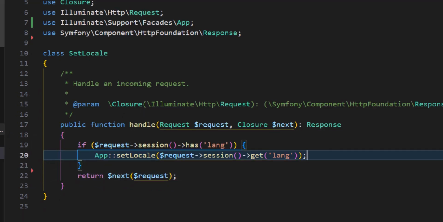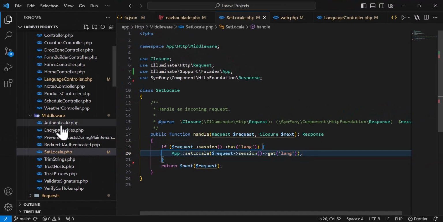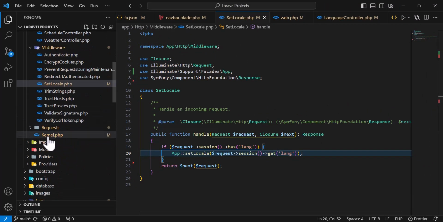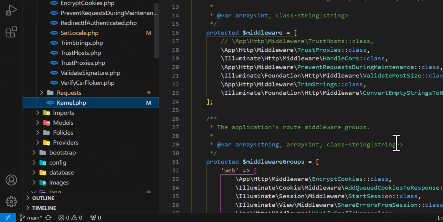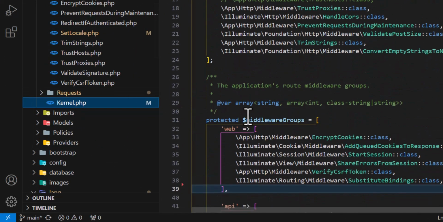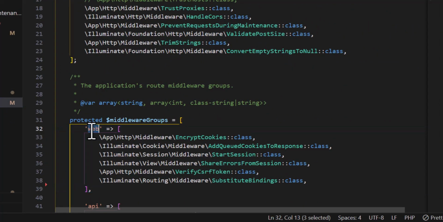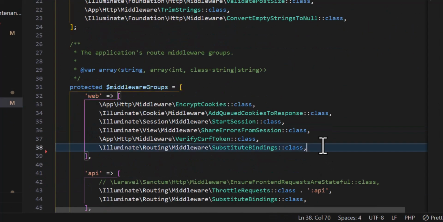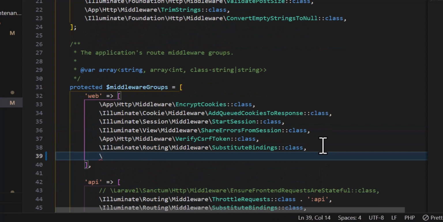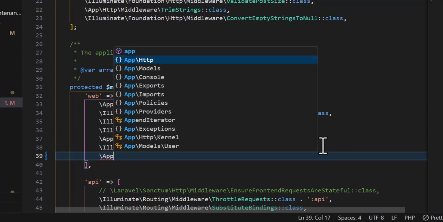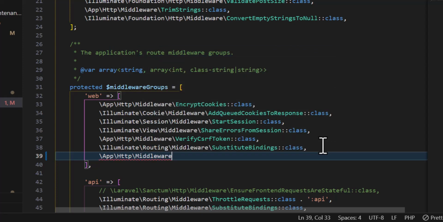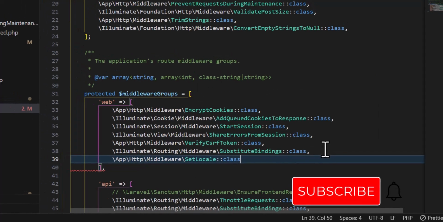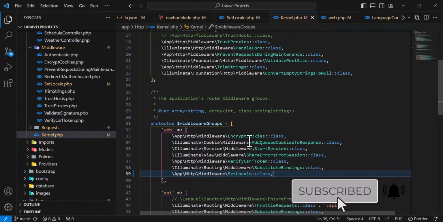Now let's go to our kernel and register this middleware. So let's scroll down, and inside kernel, inside the protected middleware group on the web, in here I will register this. So I will type App\Http\Middleware, and the address of my middleware is SetLocale class. So up to now everything is set.